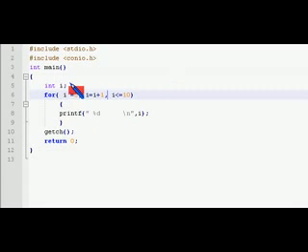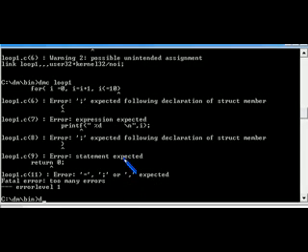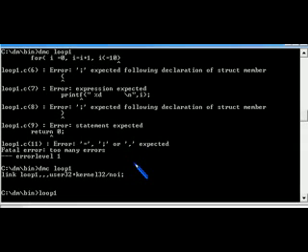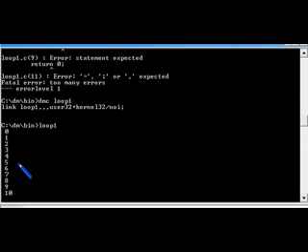Okay, there is a syntax error in the usage of this loop. The loop should be used in this way: first the initial value, then the final value, then the increment i equal to i plus 1. Save the program, compile it, and run the program. We are getting the output.